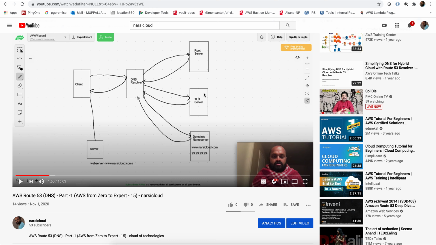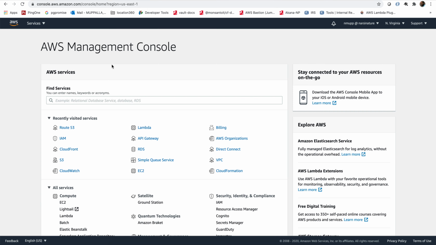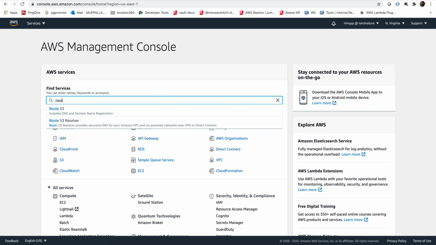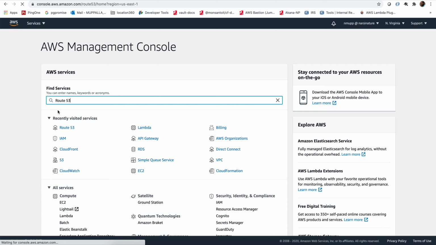So it explained this flow, how when the client queries for some domain, what happens behind the scenes, because this concept is required to understand the Route 53 concepts. So look for that before you watch this video. So let's get back to the dashboard where we can search for Route 53. I recently visited that, so you can see that under the list, or otherwise you can also search here in the AWS console.